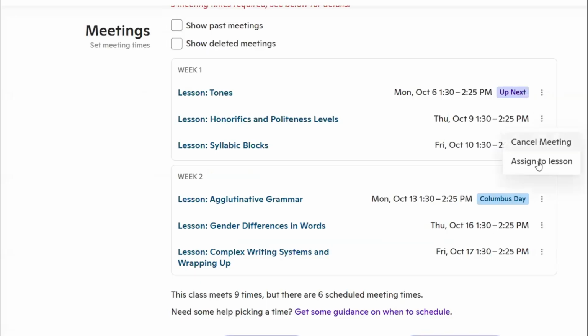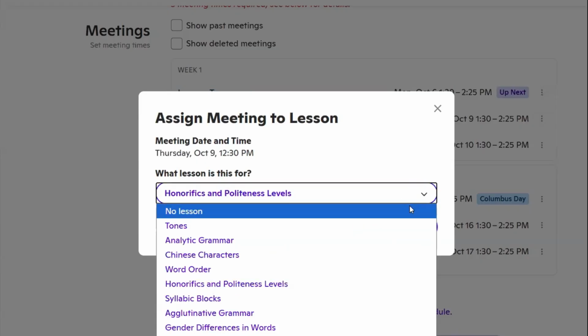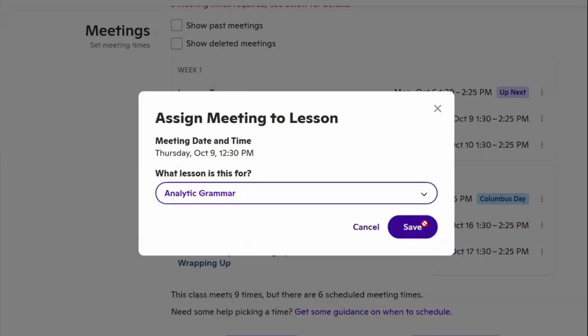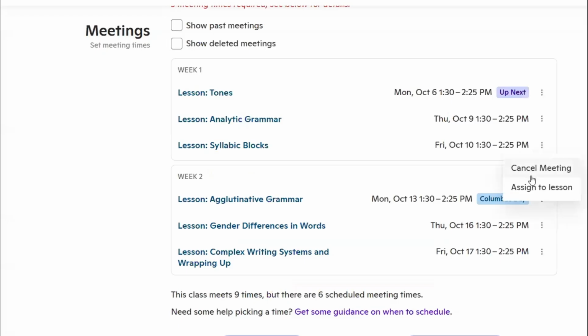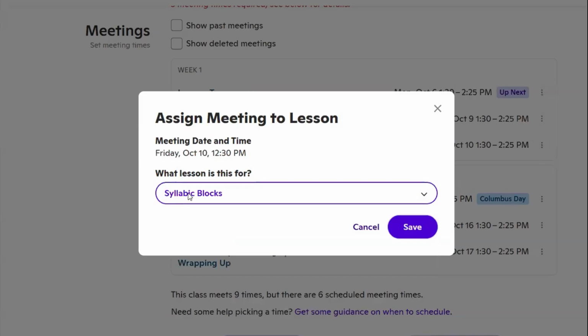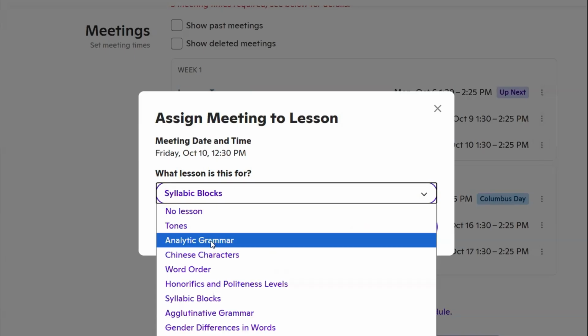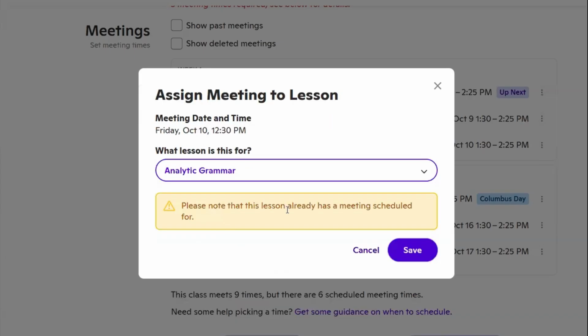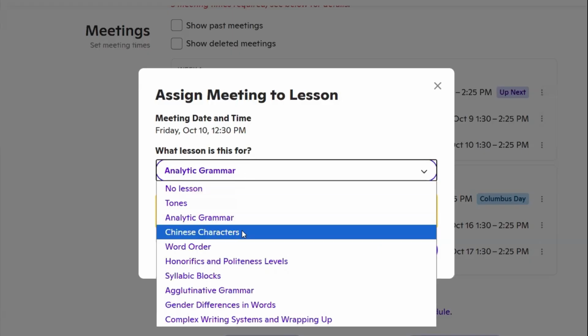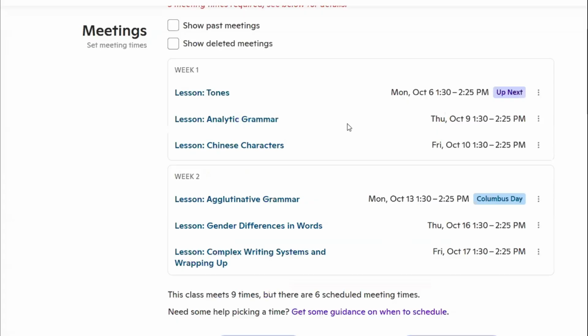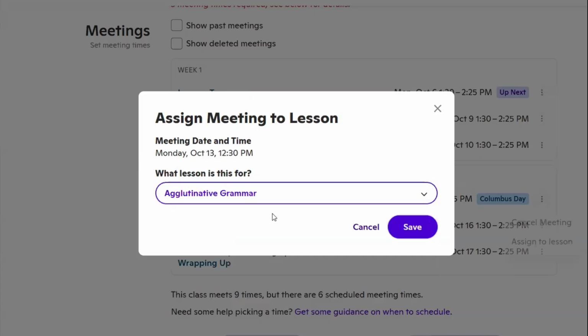Then I'm going to do the same thing here. I have to go through every single class, remember the order. Fortunately, if I make a mistake, let's say I accidentally choose analytic grammar twice. Oh, please note that this lesson already has a meeting scheduled for it. So, oops, my bad. I wanted Chinese characters, save. All right, now the first 3 are good. I got to do the same with all 6.